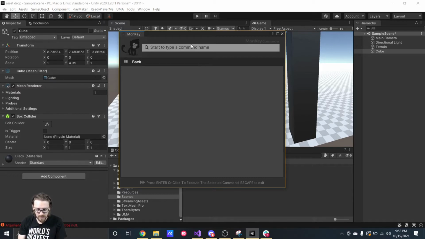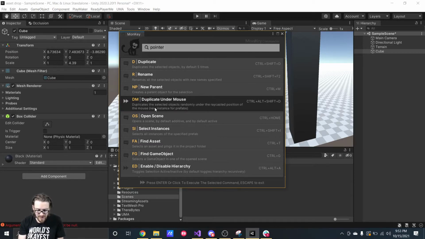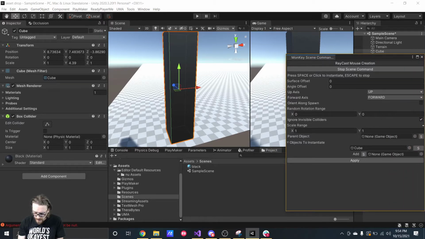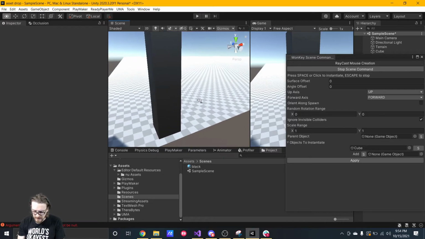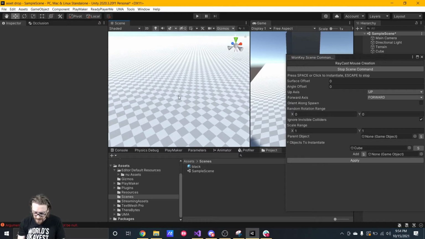I'm going to search pointer. Duplicate under mouse. So this duplicates the selected objects randomly under the raycasted position of the mouse. So objects to instantiate, it already knows that it's this cube. You can also add other items to it. But yeah, let's see. I don't know how to get this thing to work, but let's try it.